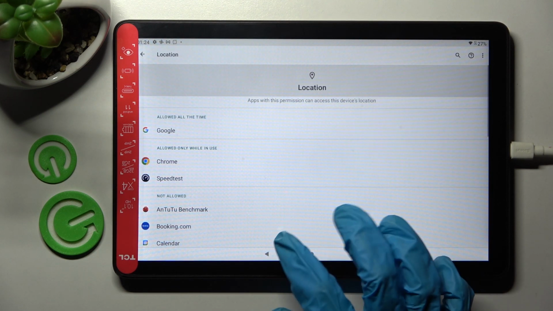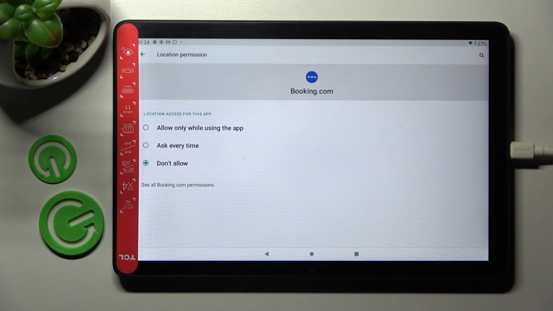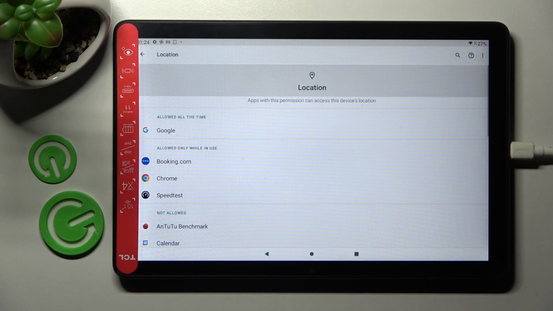Then select an app. I will go with Booking.com and click on one of those options. Allow only while using the app, ask every time, or don't allow. I will go with the first one, allow all the time, so when I go back, as you can see, Booking.com just gained access to this device location if I'm using this app.